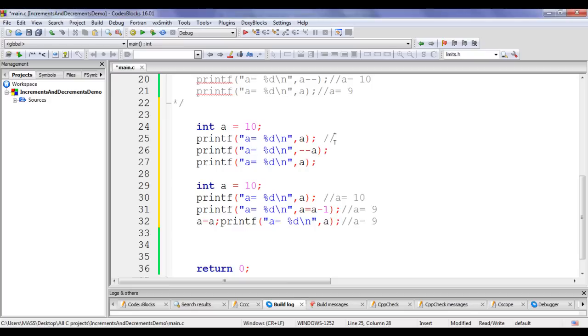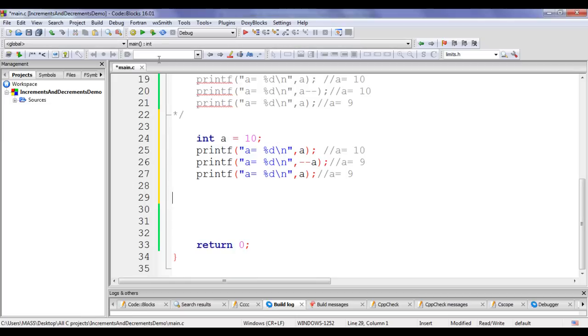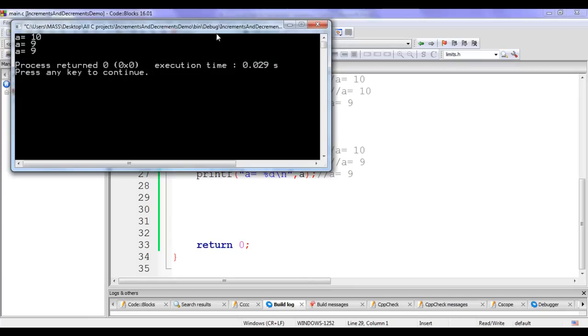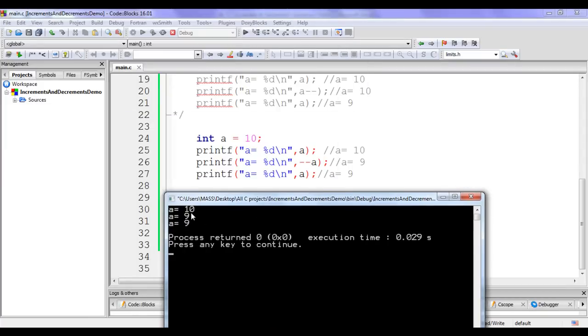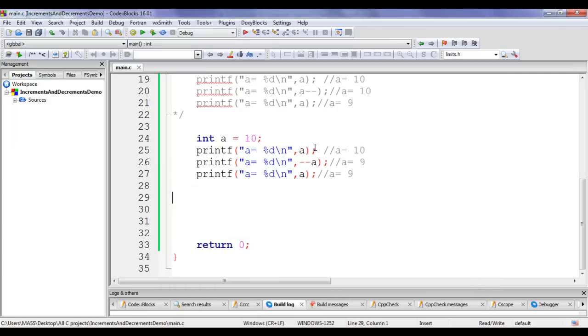In this place we get the output A equal to 10. Here we get the output A equal to 9. Here we get the output A equal to 9, guys. I delete this code. If I say build and run, we get the correct output A equal to 10, A equal to 10, A equal to 9, A equal to 9, A equal to 9, A equal to 9. That means we are understanding the code correctly.